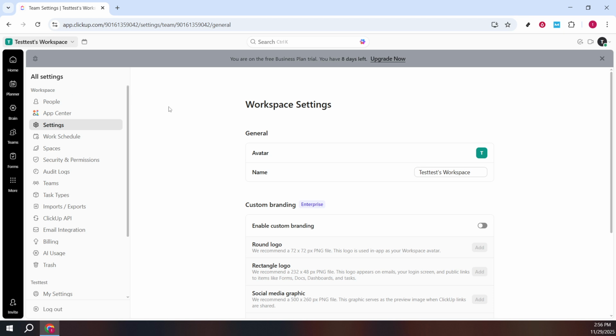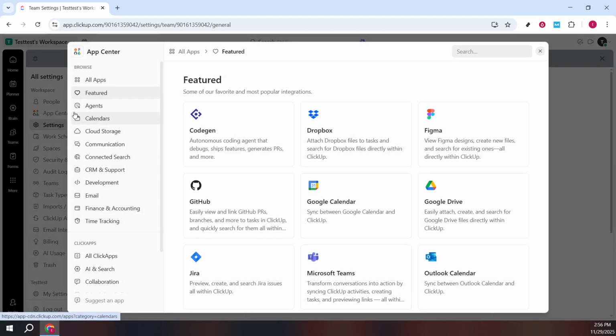Inside Settings, find and click App Center. This is the hub for all official ClickUp integrations. It's where you'll connect services like Notion and manage them later if you need to update permissions or disconnect.